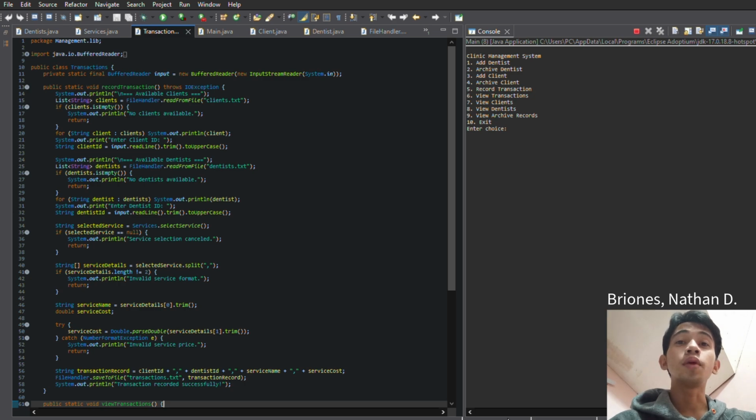Once the selections are made, the program validates the service details and constructs a transaction record in the format: client ID, dentist ID, service name, and service cost. This record is then saved into the transaction text file using the file handler's save to file method. Finally, the system confirms that the transaction has been recorded successfully.